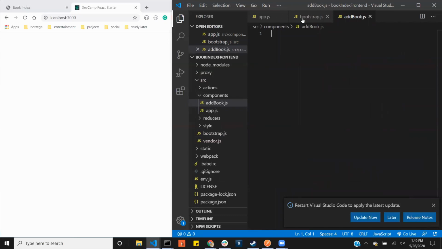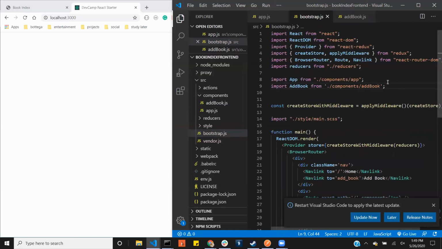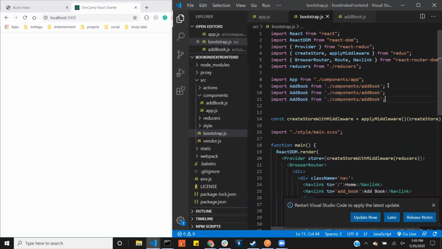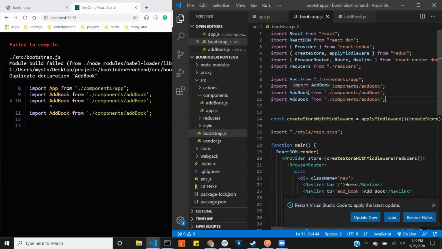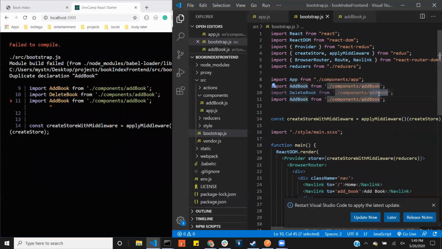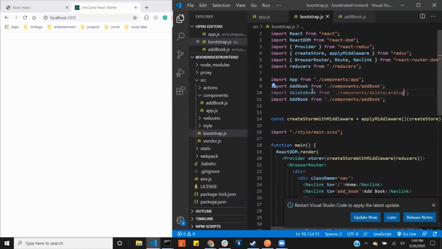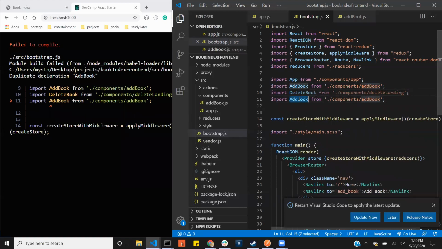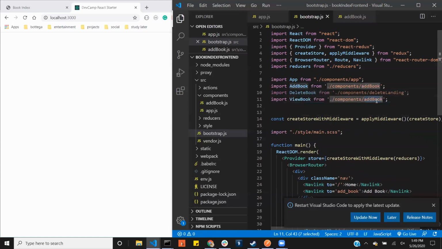Okay, back in my Bootstrap, I'm gonna copy that 2 more times. We have add book, we have delete book, and we have view book. So add book, delete book, from delete landing, that's what we're going to call that, and then view book, and then this one is also just view book.